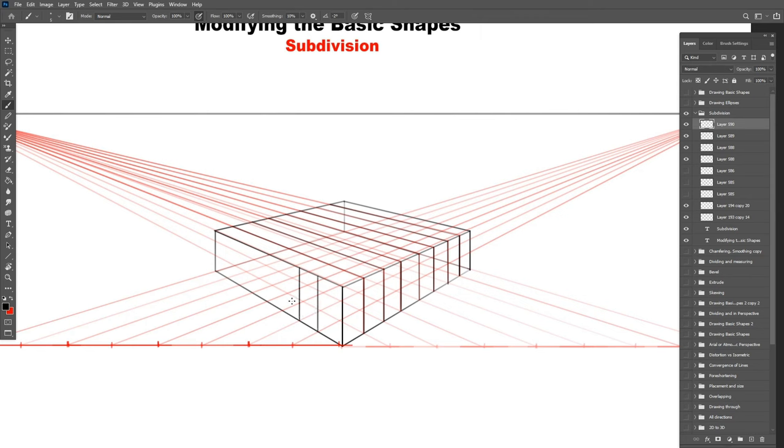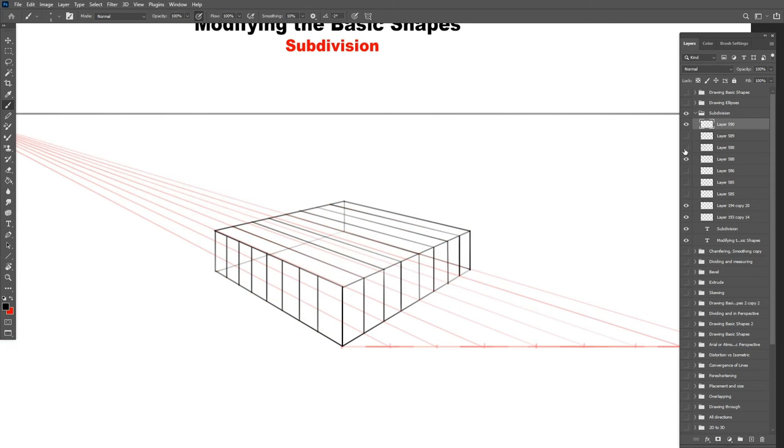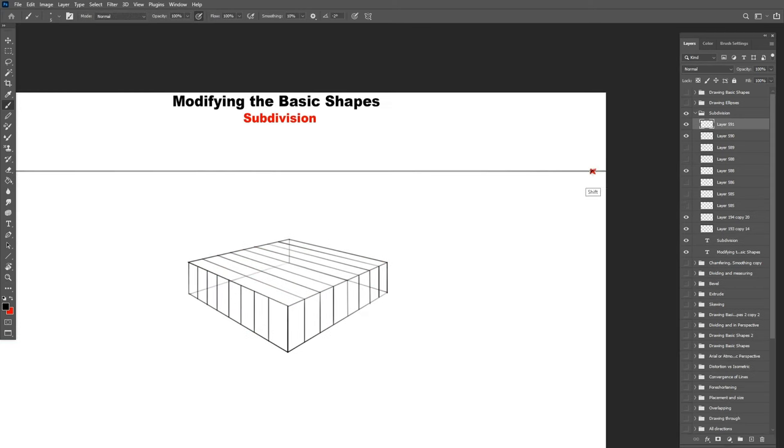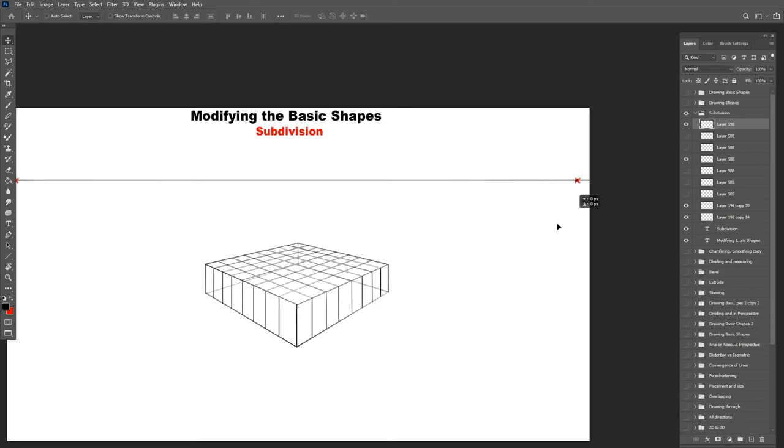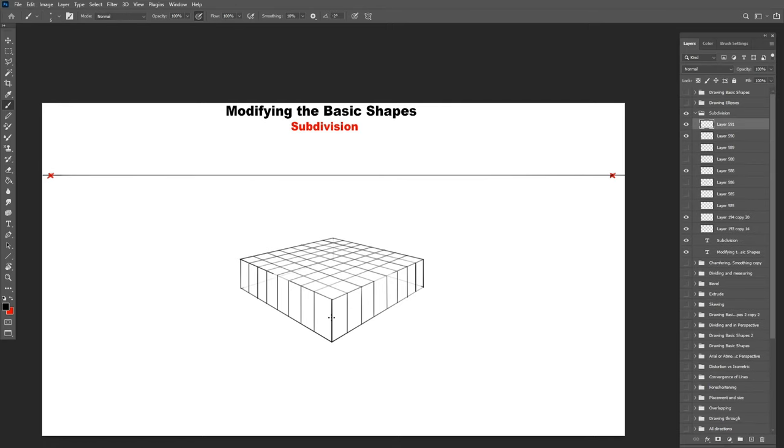And then we do the same thing all around. We end up with a box divided into 8 parts on each different face. We can subdivide it even more by splitting the box in half vertically and connecting it to both vanishing points, and ending up with 16 divisions on each side.